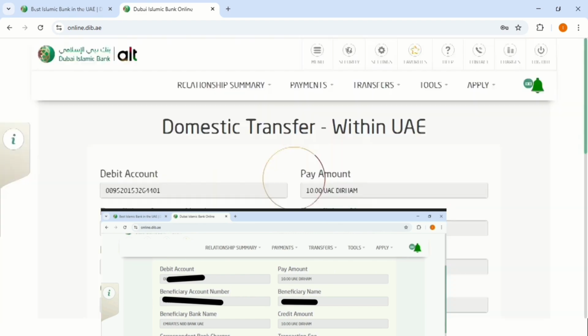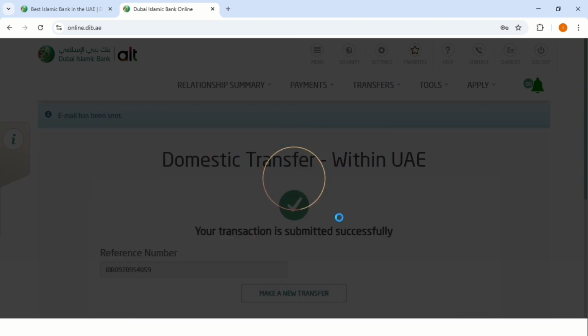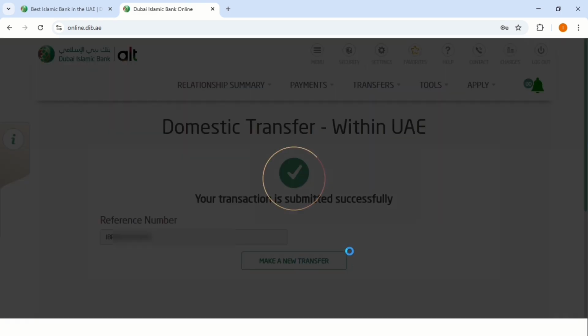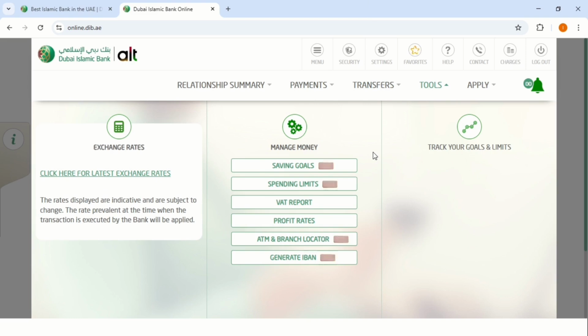Okay, so from here it is showing the domestic transfer, all the details. The transaction is submitted successfully. It means what? The transaction will be accepted, but this 10 dirham will not be transferred to the respective person immediately. It will take 4 hours. And in the meantime you can go and check the beneficiary details. Okay, normally for beneficiary details in India and other countries, it will take 24 hours. Okay, so depending upon the country, it will vary.